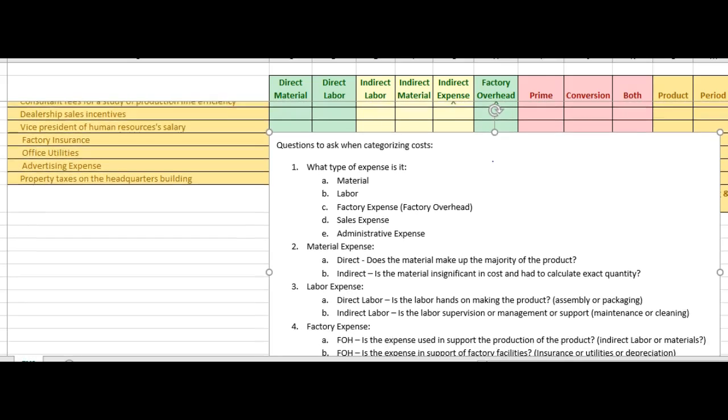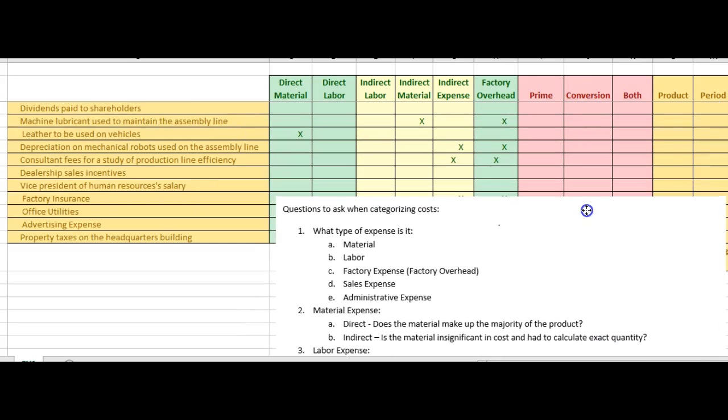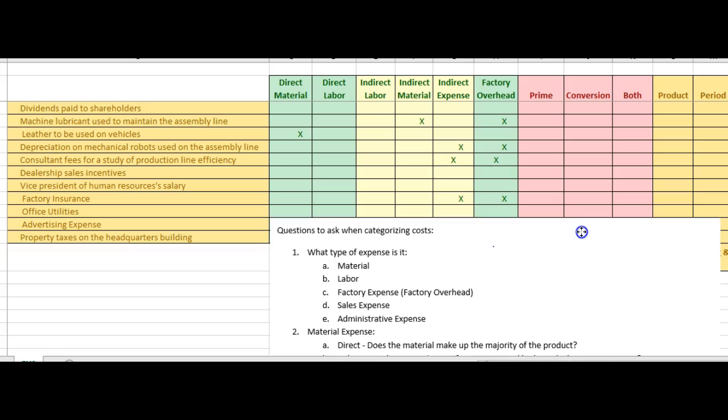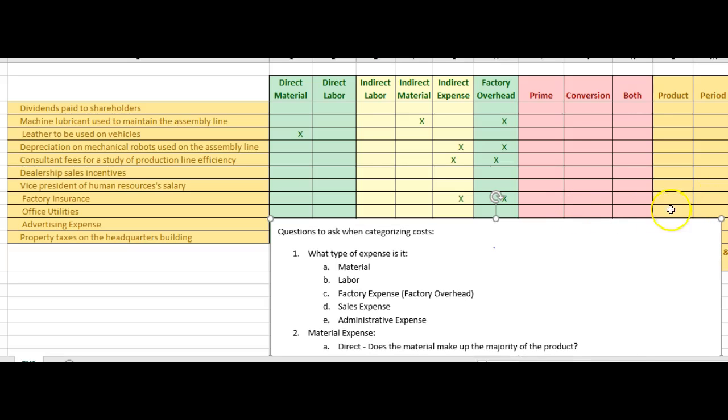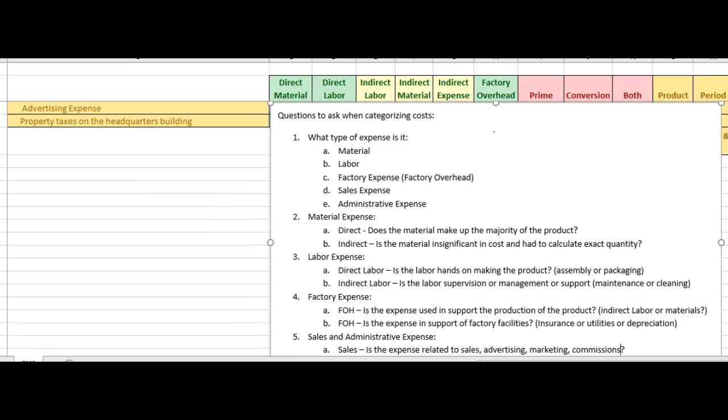Now, office utilities, how does that affect? Is that in the factory whatsoever? No. That is an administrative function, a clerical function that supports the product. So that's going to become a period cost, office utilities. I would bet you know what to do with advertising now. It's an advertising expense. Advertising is a sales. It has nothing to do with production on the production floor. So that's going to go under a period cost.